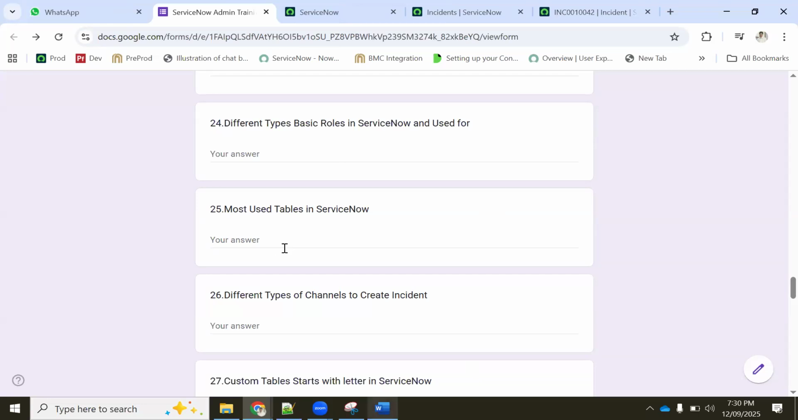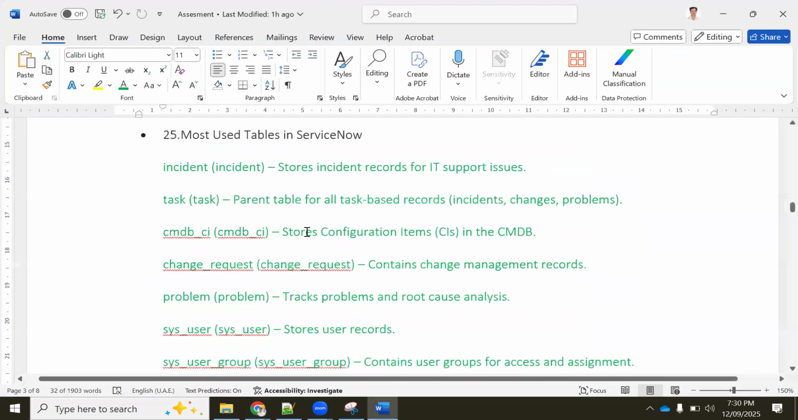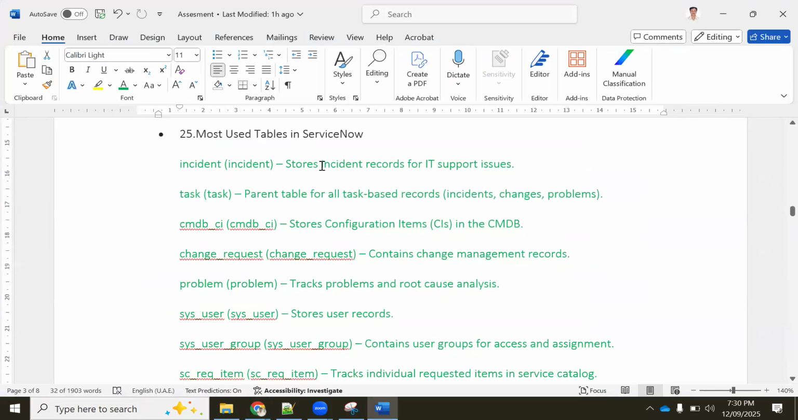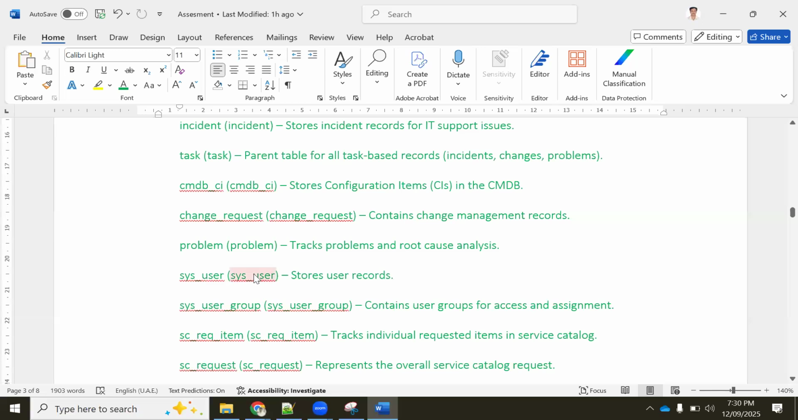So I have listed the tables here. If you see, incident stores incident records, task stores task info, like all incident, change, problems, all those things. CMDB underscore CI stores configuration items. Change underscore request, problem is a direct table, sys user. Then sys user underscore group is the table.